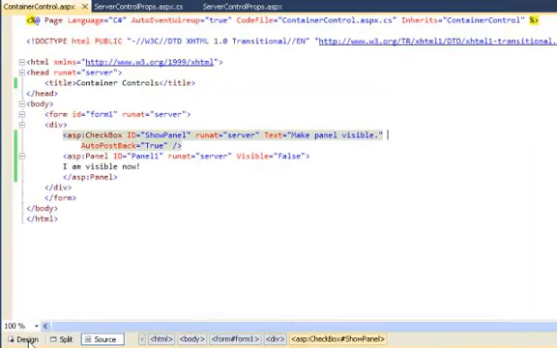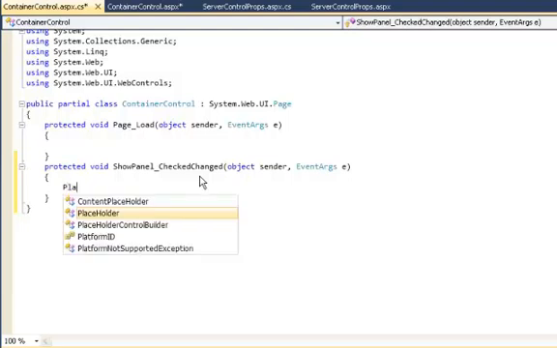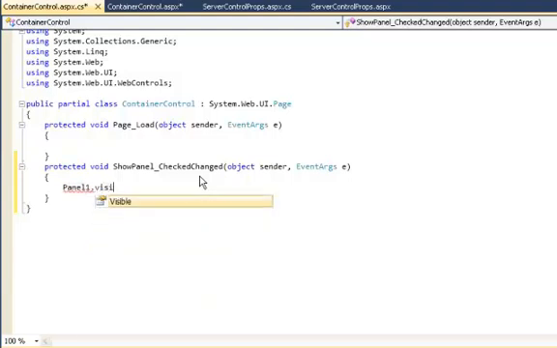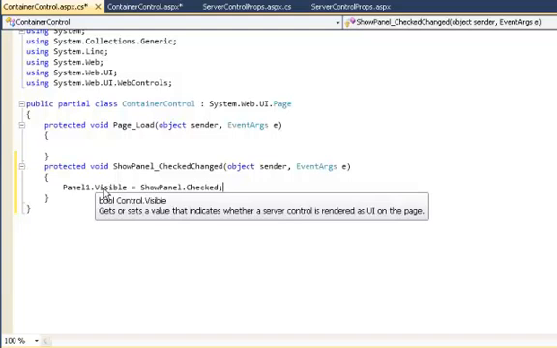So what I need to do is go to the design view and double click on the make panel visible checkbox, and here I have the show panel 1 checked changed, and I need to make sure that if the checkbox is checked, then make panel visible. So I could use an if statement and check to see if the checkbox is checked. However, checkbox itself has a Boolean variable called checked. It's true if checkbox is checked, it's false if checkbox is not. So I make the visible property of panel 1 equal to show panel box checked. This way, if show panel is checked, it will make the panel 1 visible, and therefore it would show it. Otherwise, it wouldn't show it.